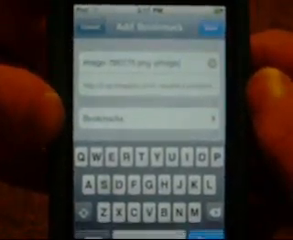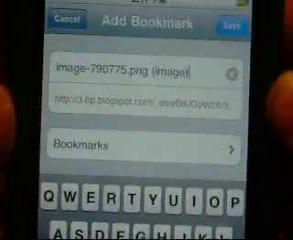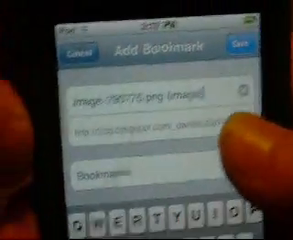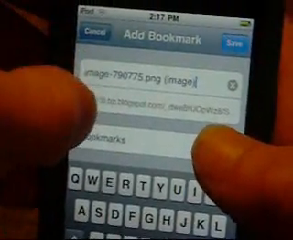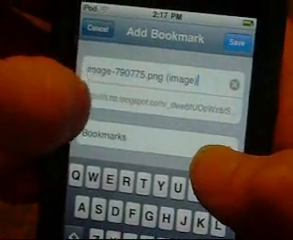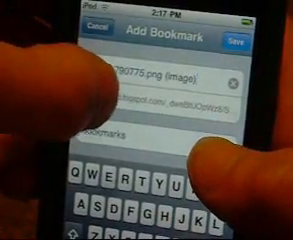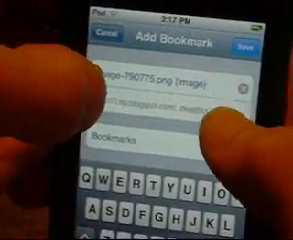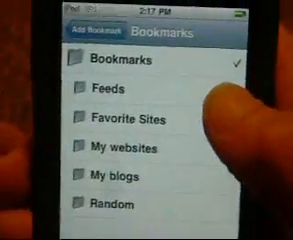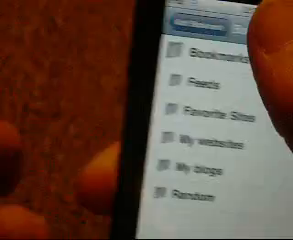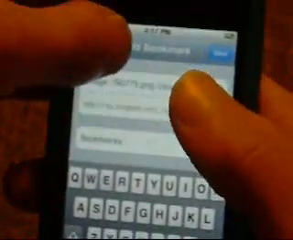Adding this to your bookmarks is very easy. Just click Add Bookmark, and here's the bookmarking interface. Cancel, save. This is your title. This is the URL, which I suppose can be changed. I'm not really sure. I don't think it can. And this is your bookmarks, where you can go in and you can put it in a folder. And you can also create new folders in the bookmarks section.